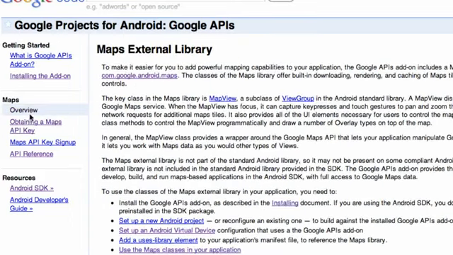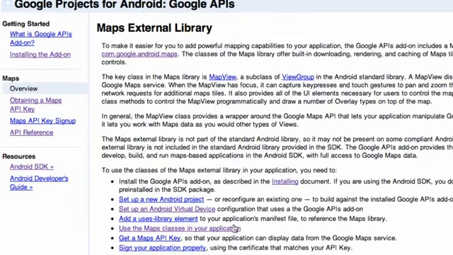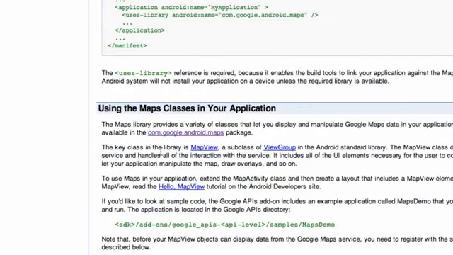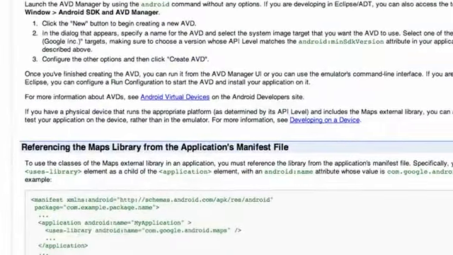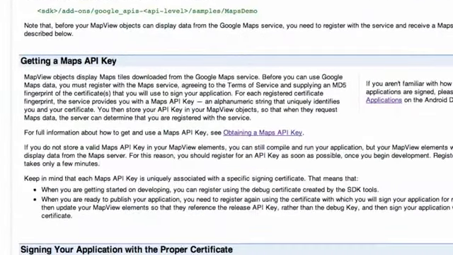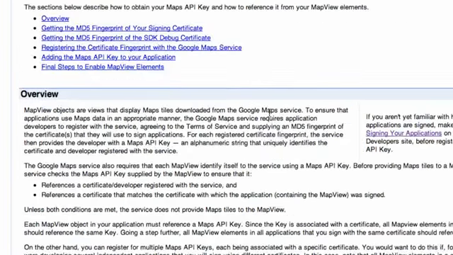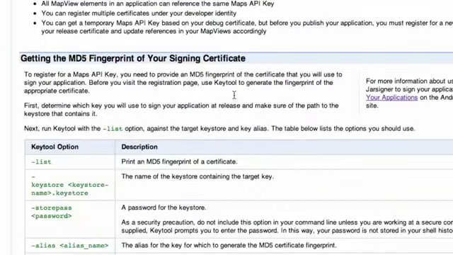And over here you can get the overview. We've kind of done everything so far. All we need to do now is get the Maps API key. So we're going to click that. I thought it would have taken us to where we were. Okay, yeah, and then it brings us here, and then we can click obtaining Maps API key, and they kind of walk you through everything.